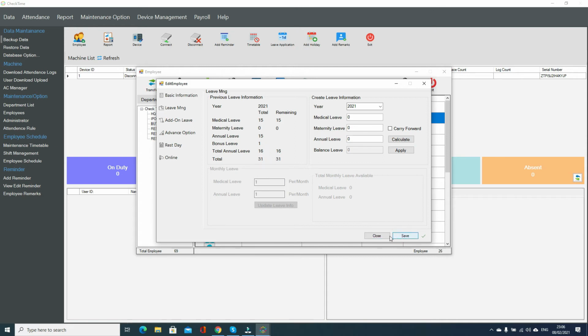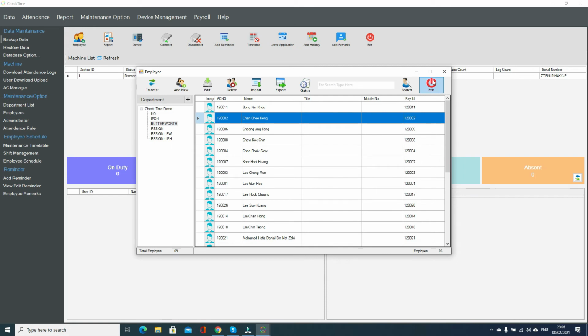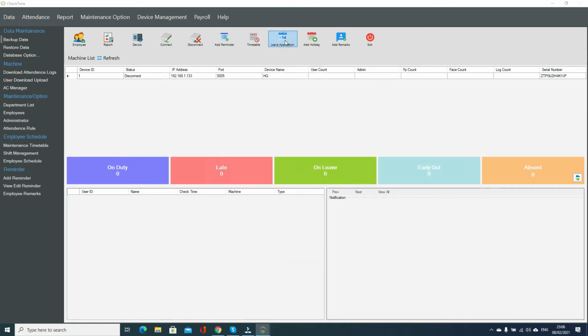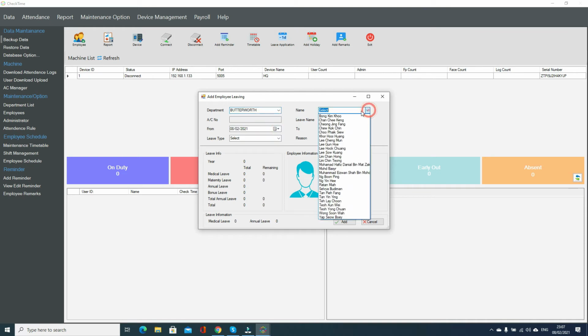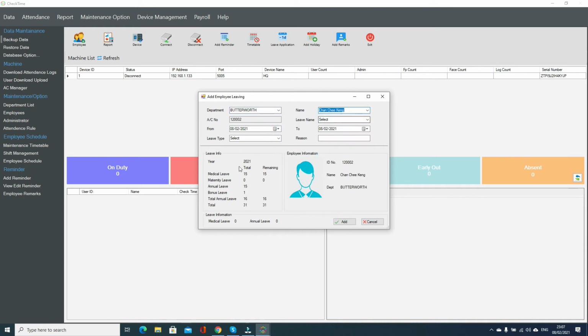So save this data, go out from here, go out from here, we go here, leave application, select the department, select the employee you want. So we have the total detail here. What leave do you want to apply, you can go to any leave, what date. If the leave is paid it will deduct from the balance, if the leave is unpaid it doesn't deduct from the balance.